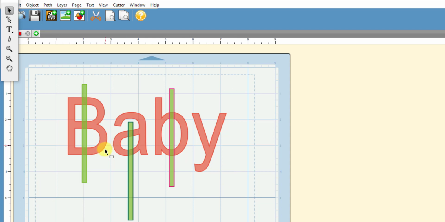Right now the software considers there to be only two shapes here: the rectangles, and the word baby. And again, that's something else. You don't want to ungroup these letters. You want to make sure they're all a single object also. So if they're separate letters, you probably need to go back and regroup them.